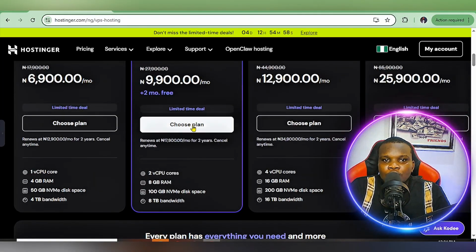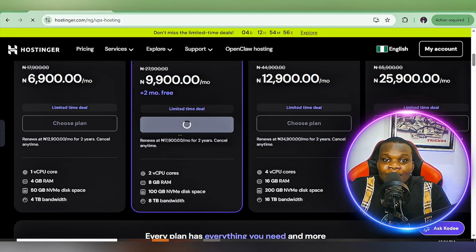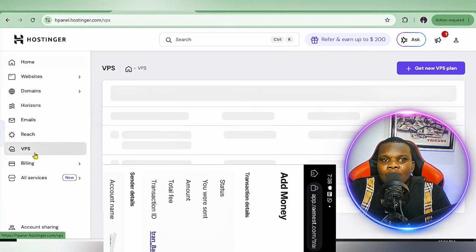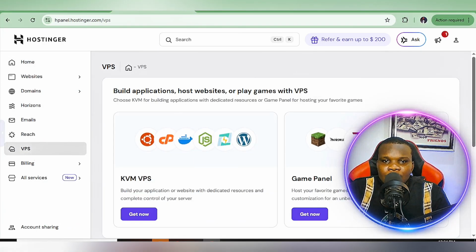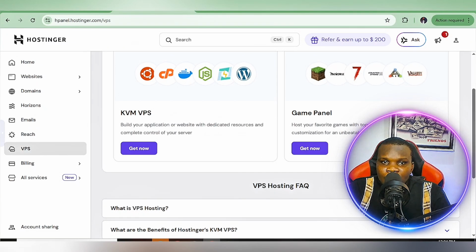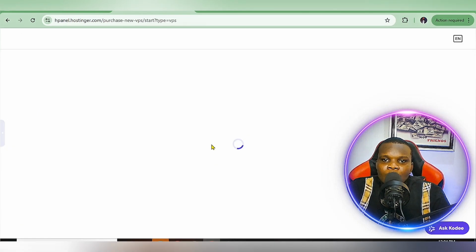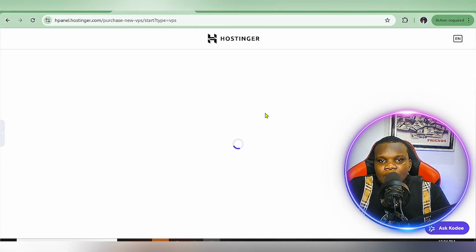Once you choose your plan, go ahead and access it. I've already created mine. When you log in, click on the VPS section right here. It's going to take you to this section where you select the VPS you want. For instance, this is what we have here, this KVM. Click on this, get now. It's going to take you to this section, so allow it to load.